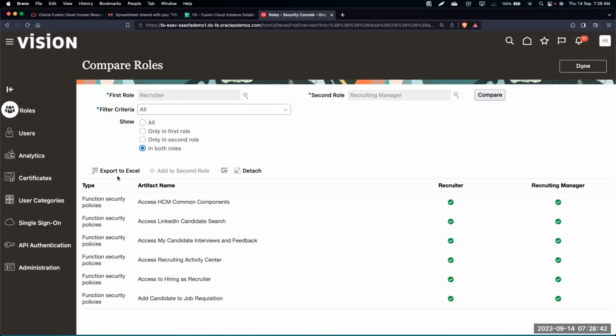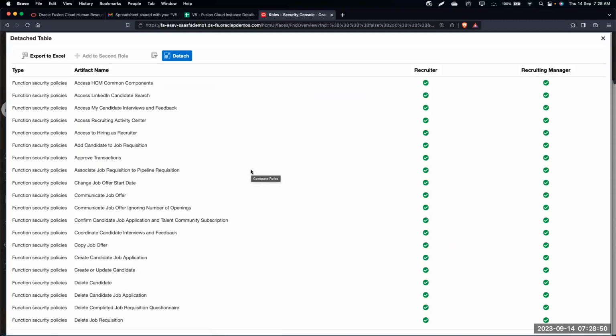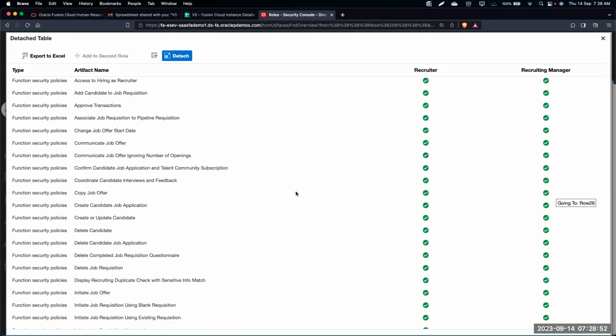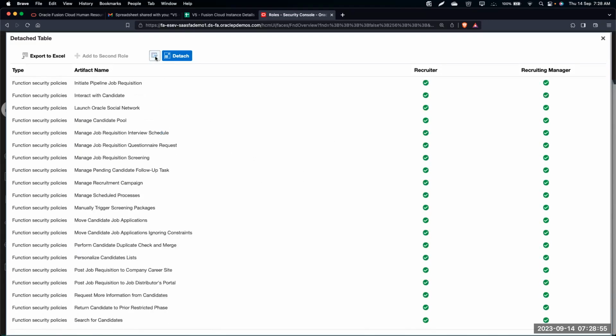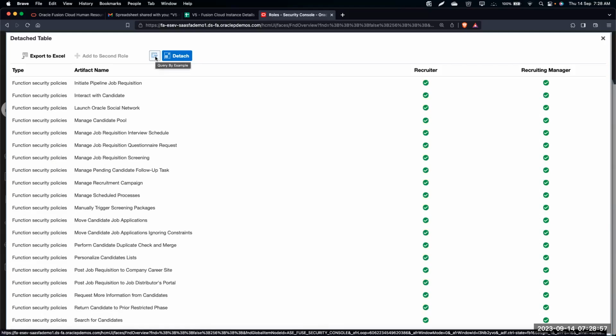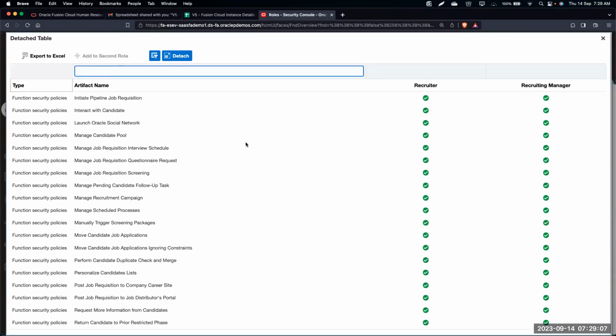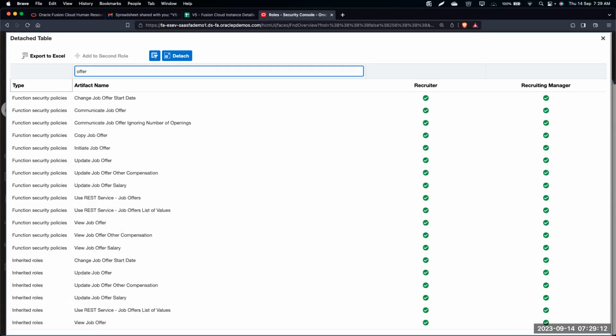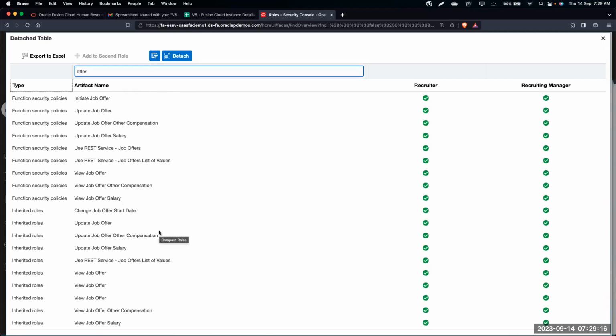And then you also have an option to export these results to an Excel file. Or if you want, you can click on the detach button so that you can see it on a full screen. We talked about detach and query by example in yesterday's or the day before yesterday's session. In most of the screens, you will be seeing this detach and query by example. If I click on query by example, I get to see search by. Let's say, for example, I type offer. It will show all the artifacts which have the keyword offer.